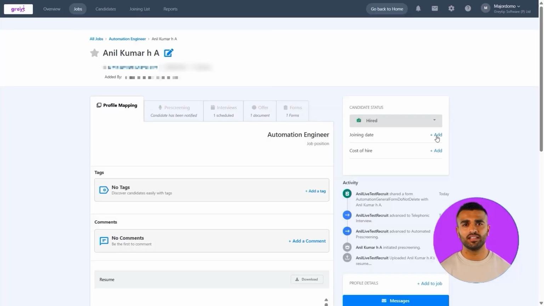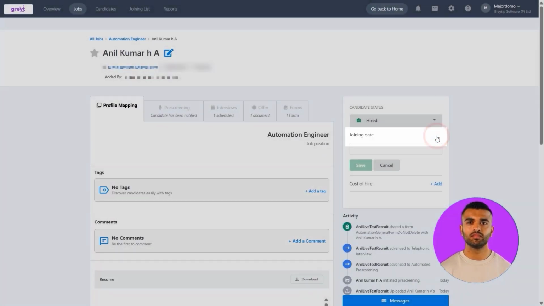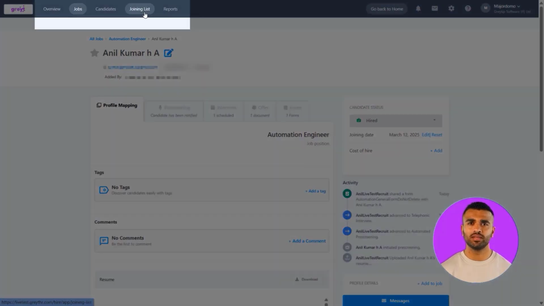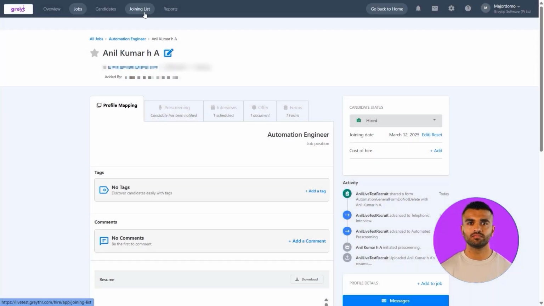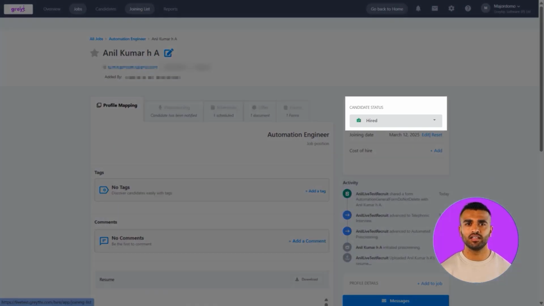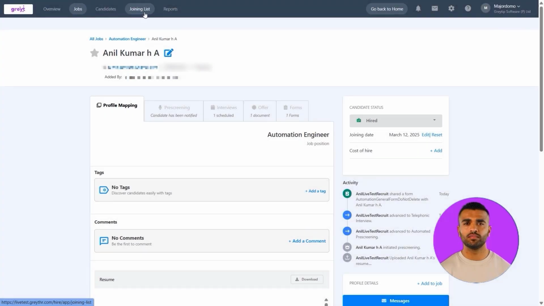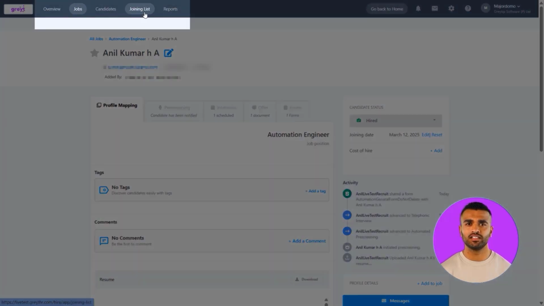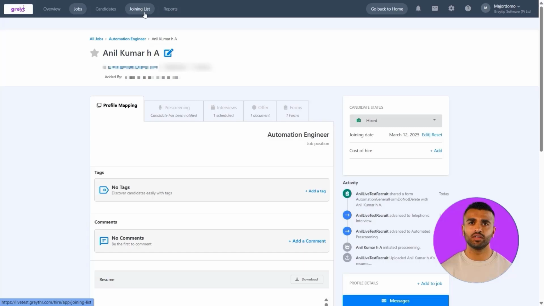Next, add the joining date for the candidate. This ensures they appear on the joining list page. Once the candidate is marked as hired, they will be listed on the joining list page. To add them to the employee directory in greytHR, go to Recruit, Joining List.